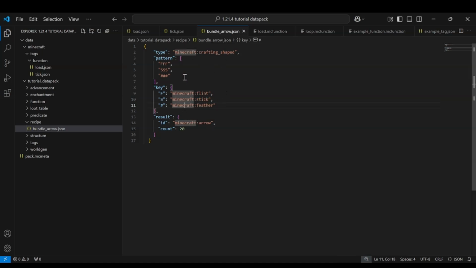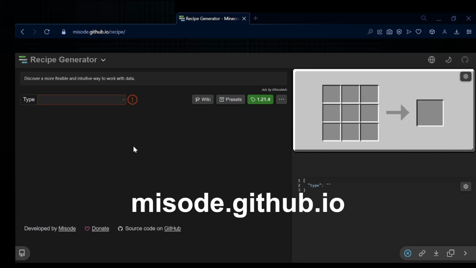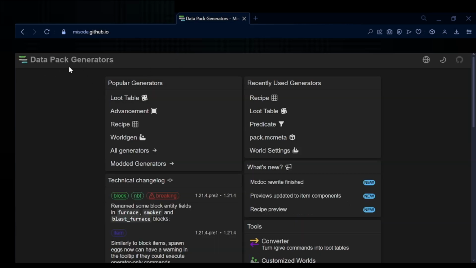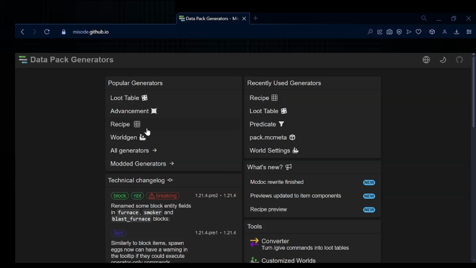So after that, this is the recipe for a bundled arrow. You can do this very simply in an actual online generator, and I'll show you that right now. So to start, you want to first go to your web browser and type in misode.github.io, and in there you want to select recipe. After you type Misode, you come in here and it'll give you basically a data pack generator. It got a lot of useful generators so you don't need to memorize every single thing.